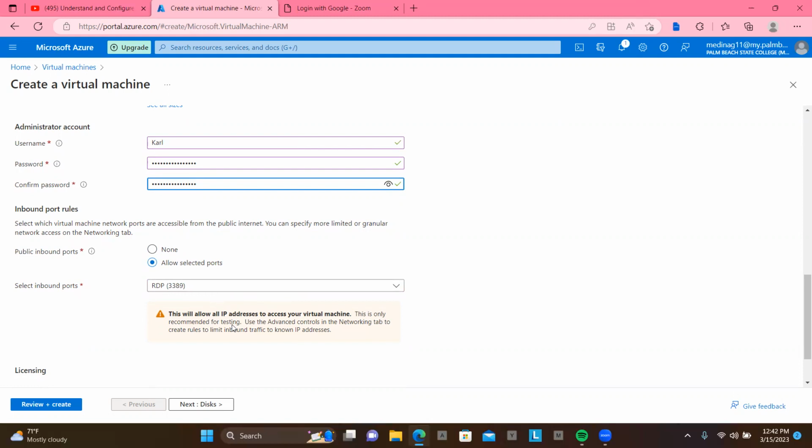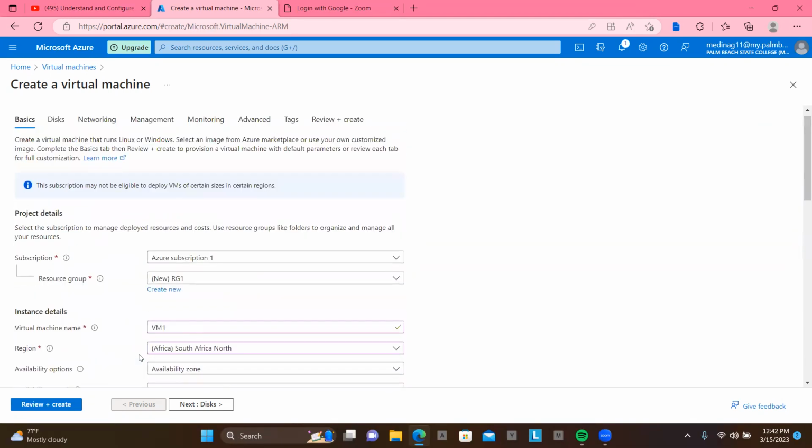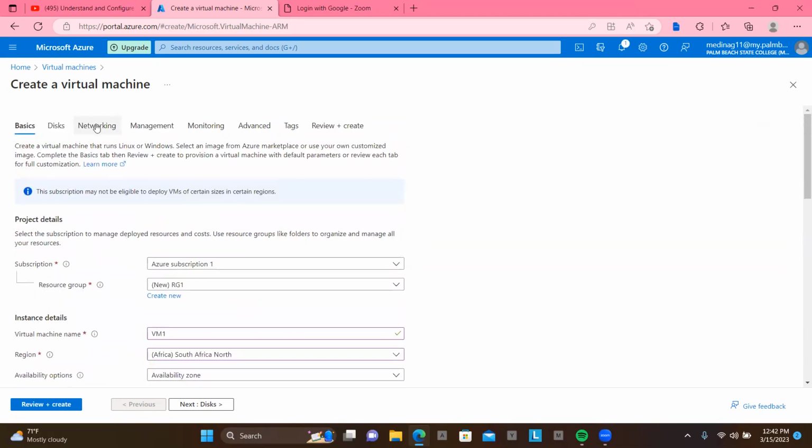Now, I could have hit review and create, but if I had done that, I would give up the right to configure my own IP, because it would automatically give me a default IP address. So I don't want that. Therefore, I will scroll up and I will click on networking here.